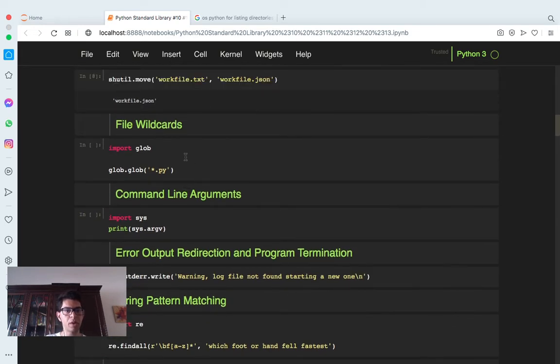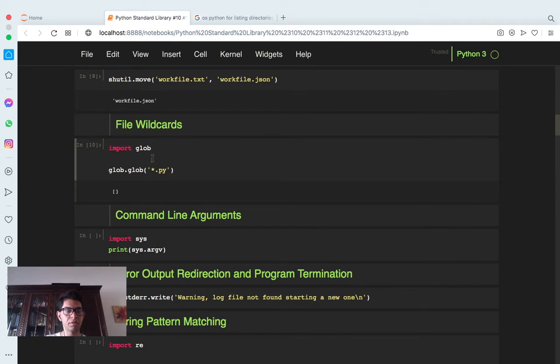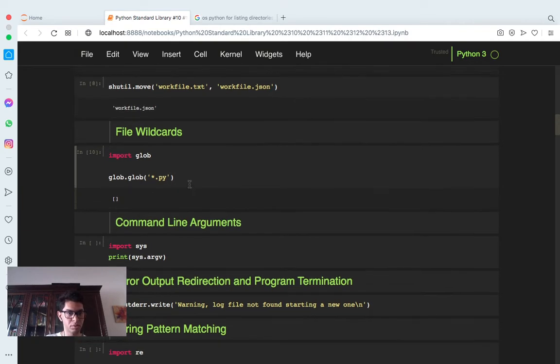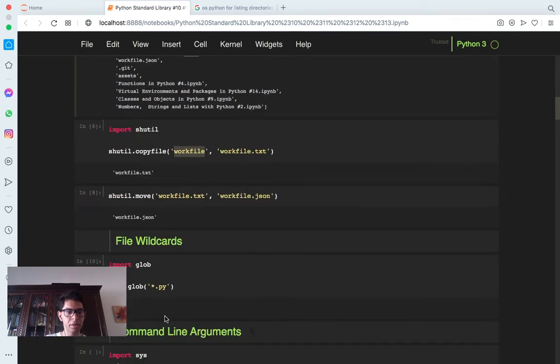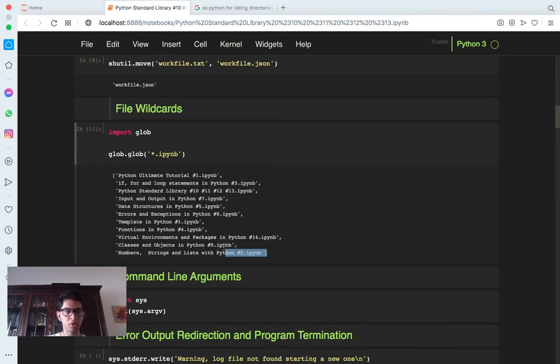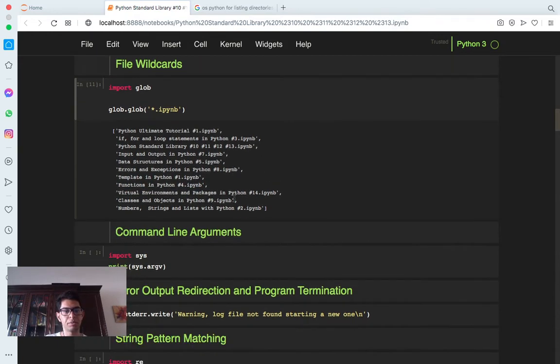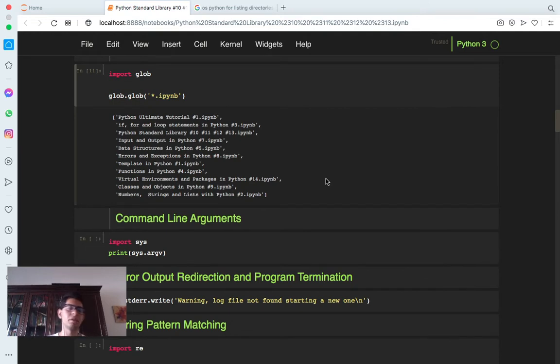We can use wildcards, for example, to check all the files that are .py, and I have none. Let's say .ipynb, which are Jupyter notebooks, and I have all the tutorials here, from the ultimate tutorial to the last one. The last one will be about virtual environments and packages in Python. For this standard library, see the official documentation of Python.